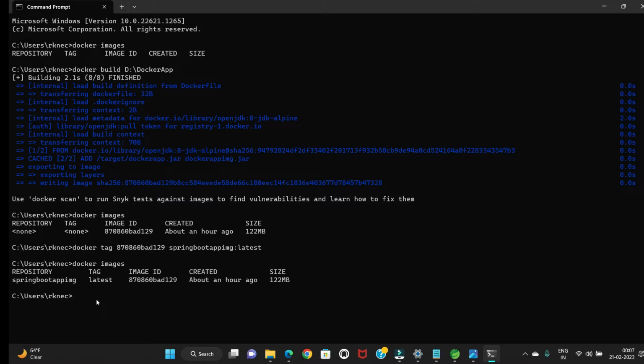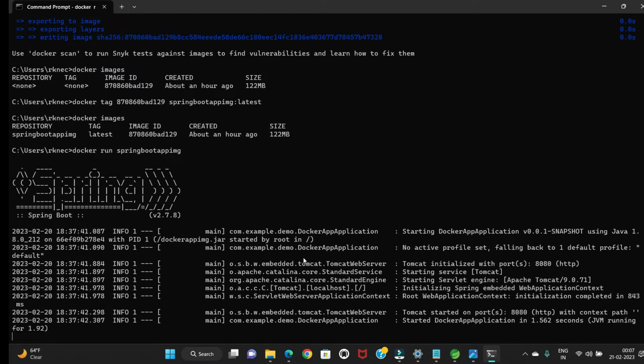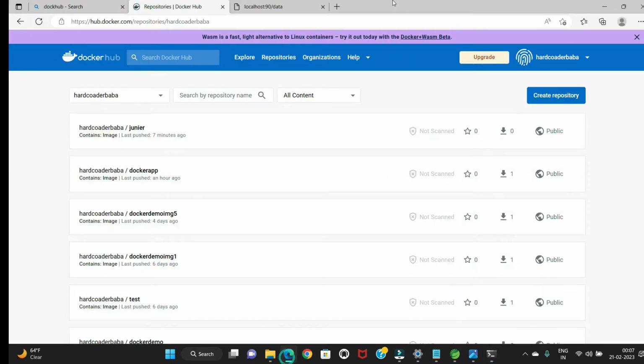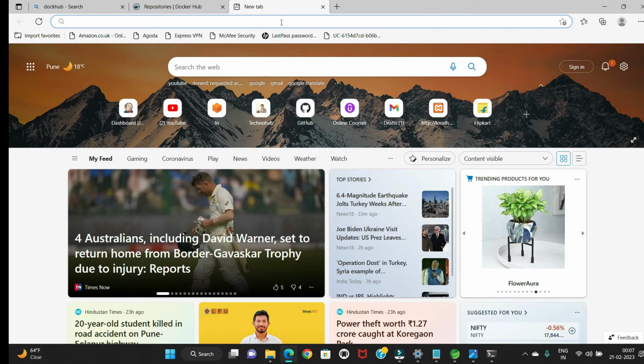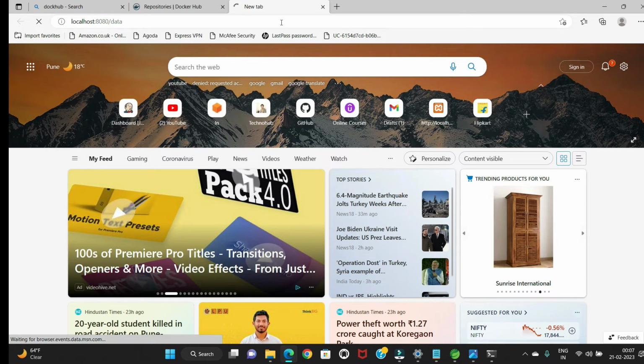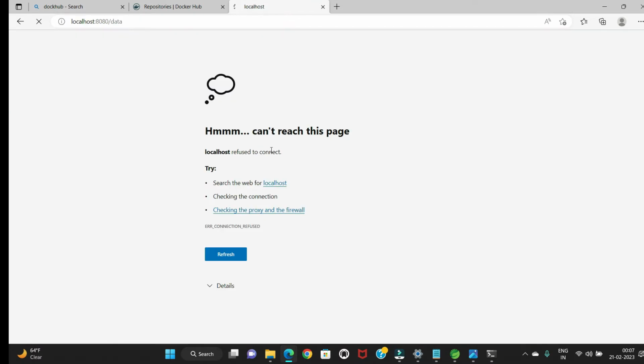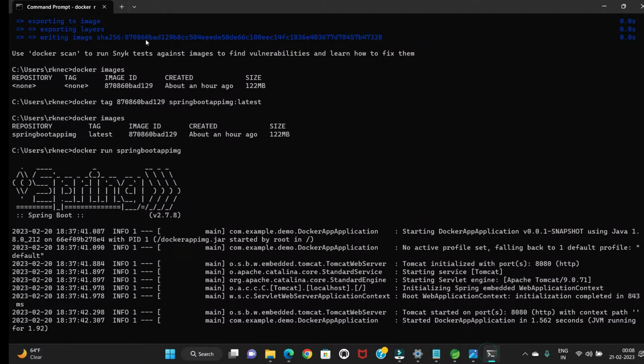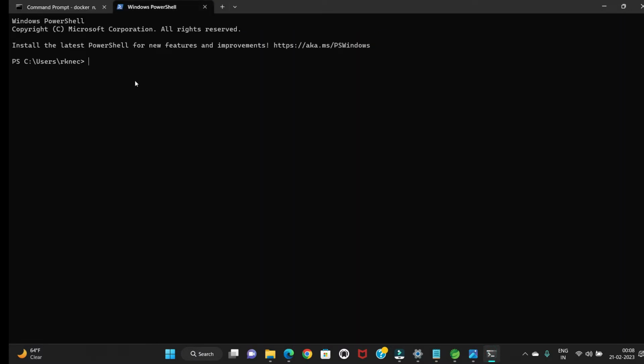Now let's run the application. Docker run. Here your Spring Boot application is up and running on port number 8080. So now open the web browser and type localhost:8080/data. Oops, we are not getting any response from the server. So open the terminal. Docker images. Now run the application on some different port number.